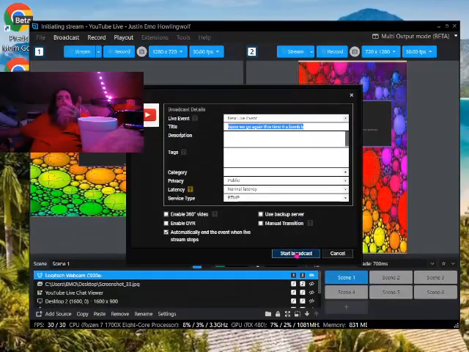You fill out what you want for your description. Do you want it public, private, or unlisted? All this stuff, like automatically ending the stream when you stop the live, and enabling DVR, has its own settings.